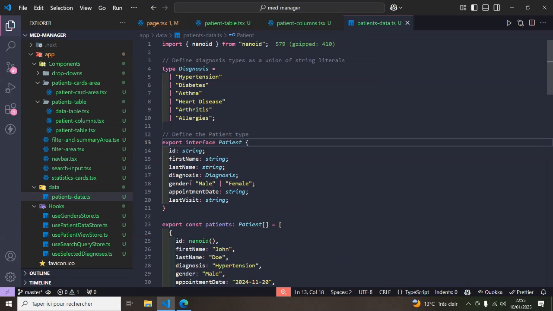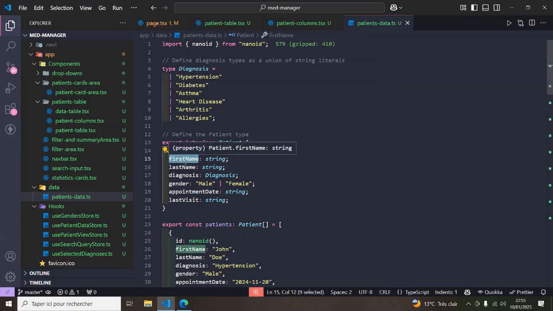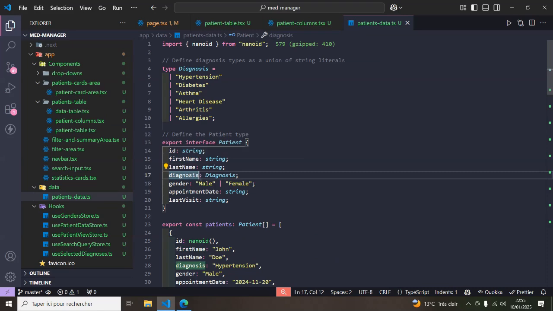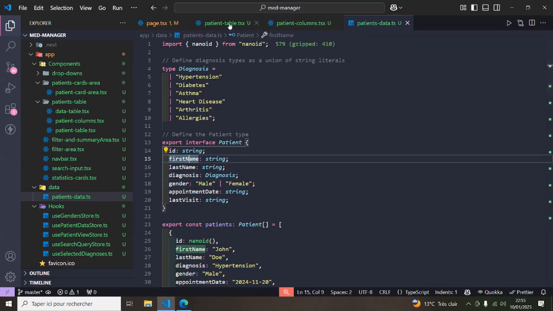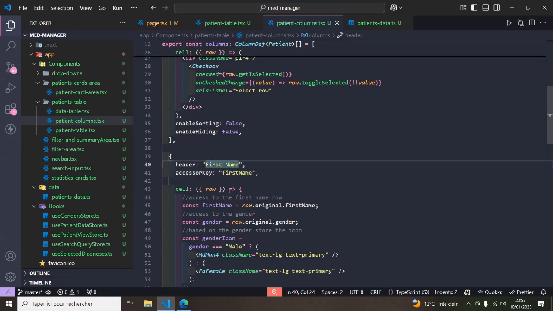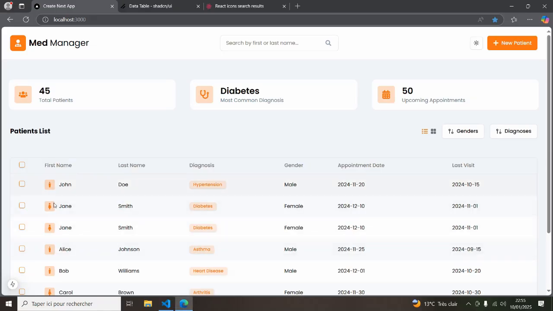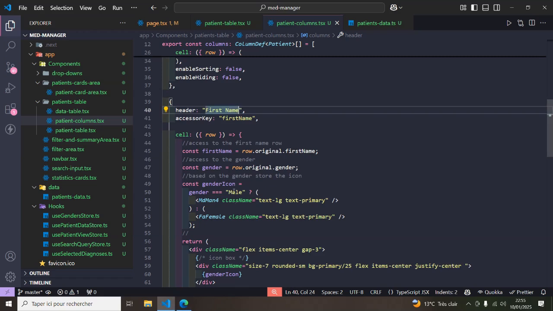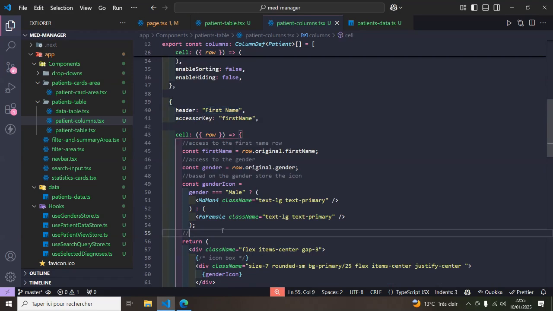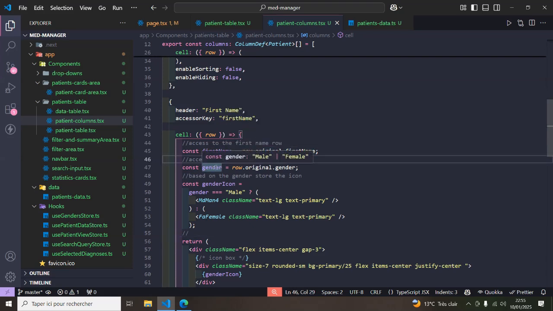Like for the patients, we need to use the same key with the same cases inside the columns array. For each cell, as you can see, we have some icons, and we also need to render the names. To be able to do so, we're going to create this function which is going to return a JSX element. First we're going to access the first name by using row.original.firstName, and also we're going to access the gender.